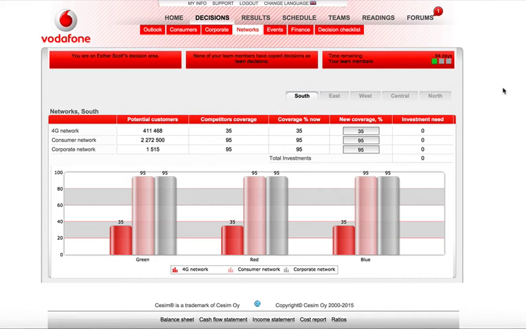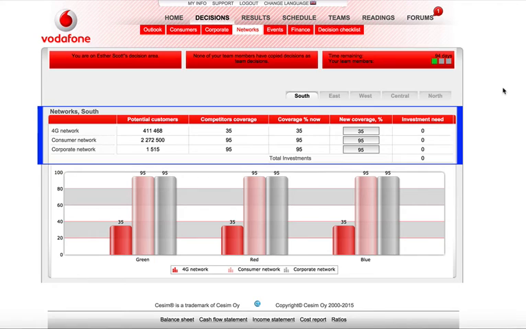The strategic decision participants will have to make here is how much to invest in the expansion of their 4G network, their consumer network, and their corporate network in each area. Note that the network capacity is assumed to be able to support the coverage in all cases.